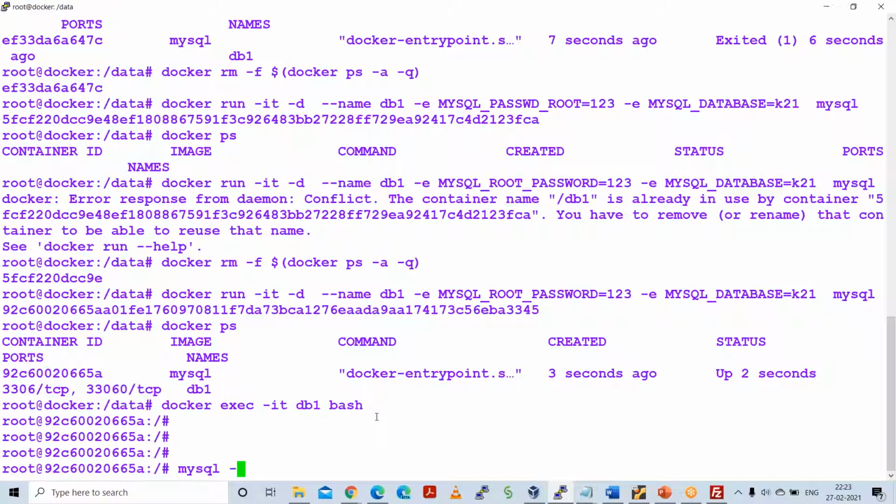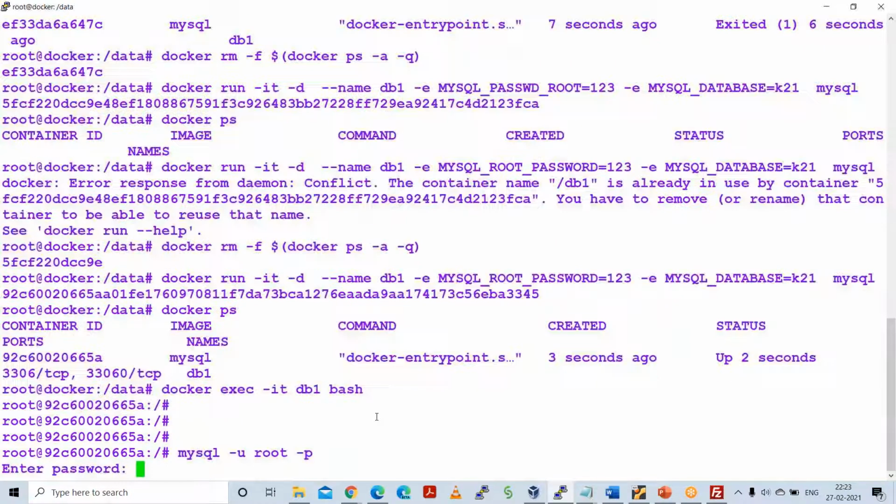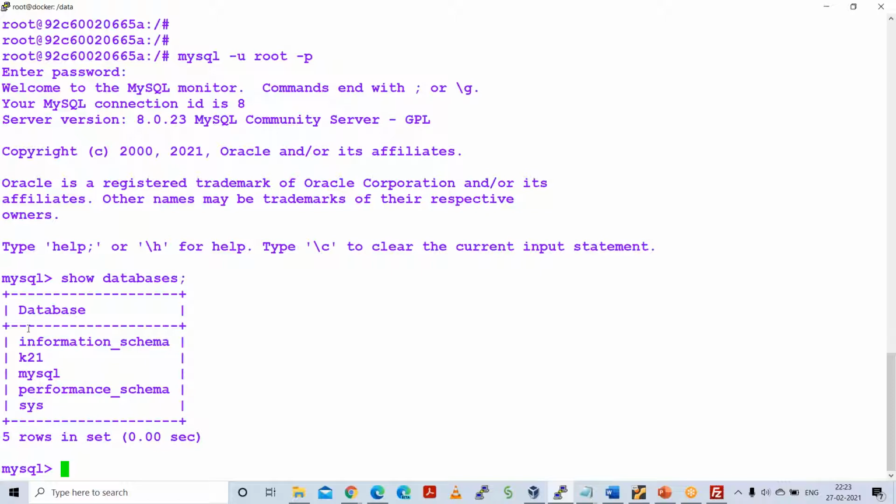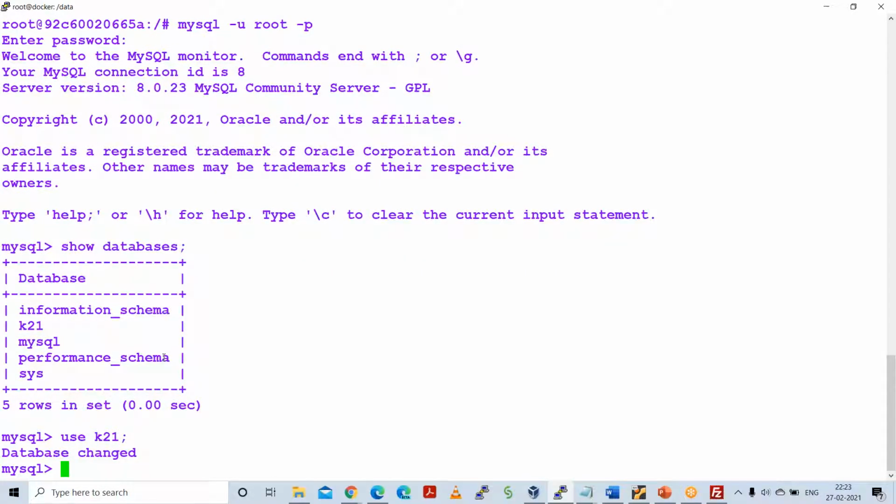Now from here I can go to the database. I have used the username as root and the password is 123 that I have set up. Now see, I am in the MySQL prompt inside the container. And you will be surprised to see the database also. I got a K21 database created. And now I can use K21. And if I want to create tables, I can create a table here. And if you use a proper front end, we'll definitely be able to access that as well.